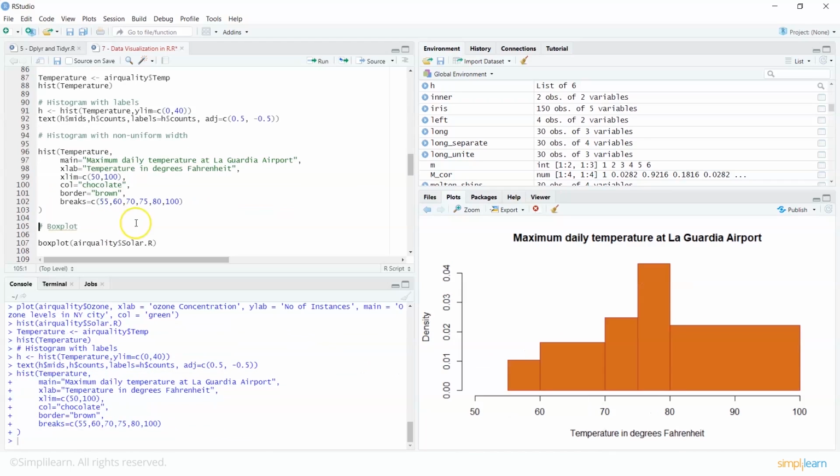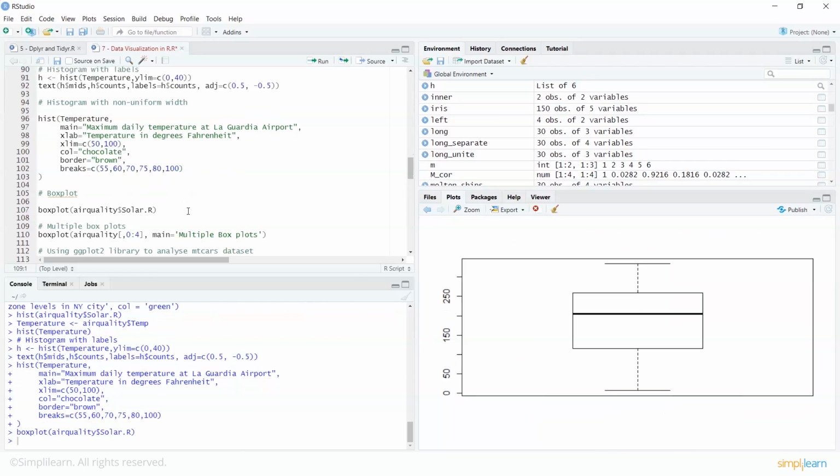So this basically takes the breaks which we have given, such as 55 to 60, 60 to 70, 70 to 75, and so on. So this is basically creating a histogram with non-uniform width, and it purely depends on the kind of values you have. Now you can also create a box plot, which sometimes helps us in understanding the data quartiles, and also understanding our outliers. So you can create multiple box plots based on the data from air quality.